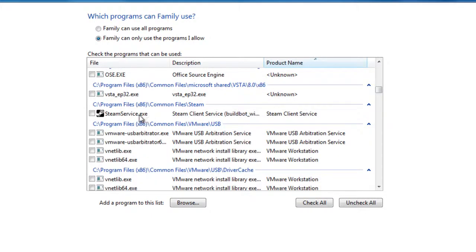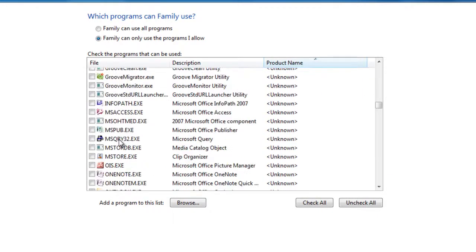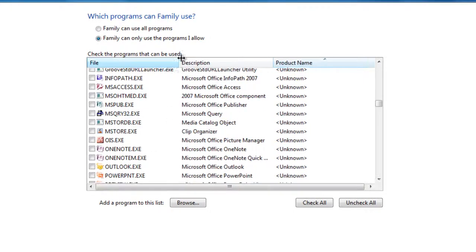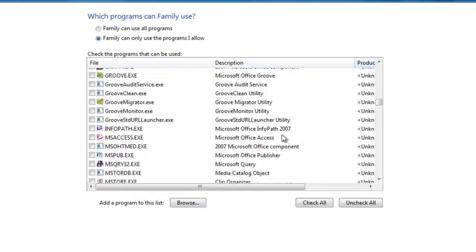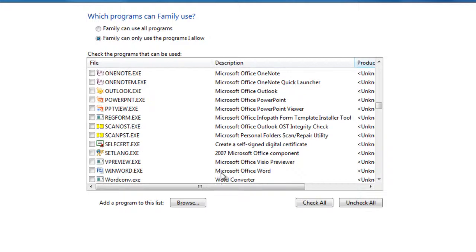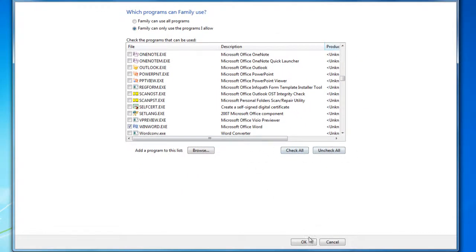And if you know what EXE here is, that's just executable, so don't let that throw you off. Just go through it and look for things like, for me, Microsoft Word. Let them have access to that. And it gives you a description here on the side, the Microsoft Word right here. So you just click that and click OK.